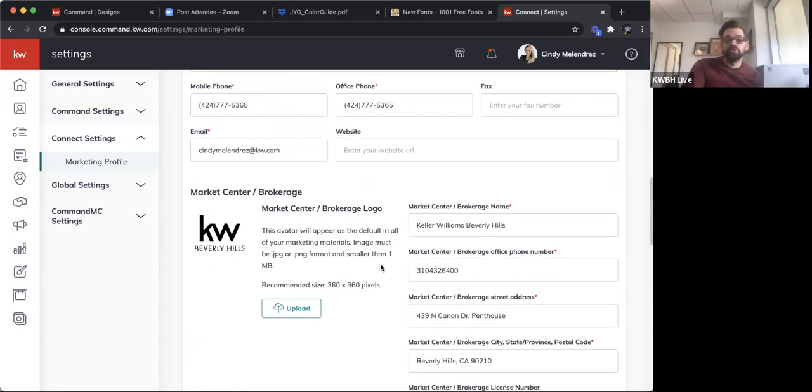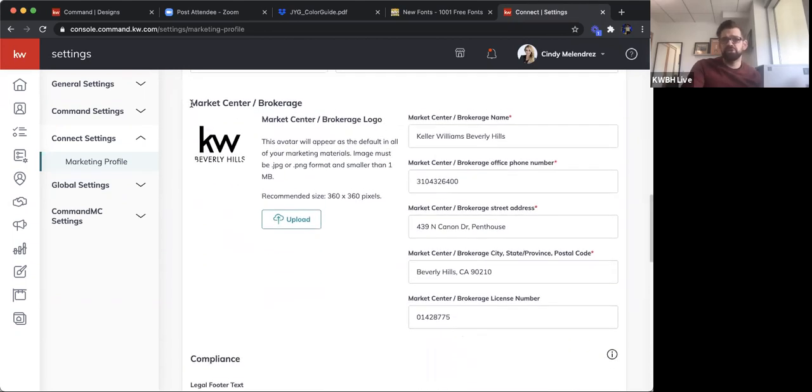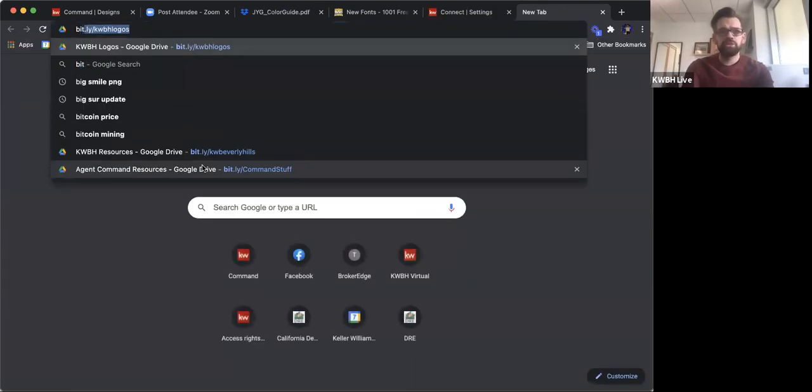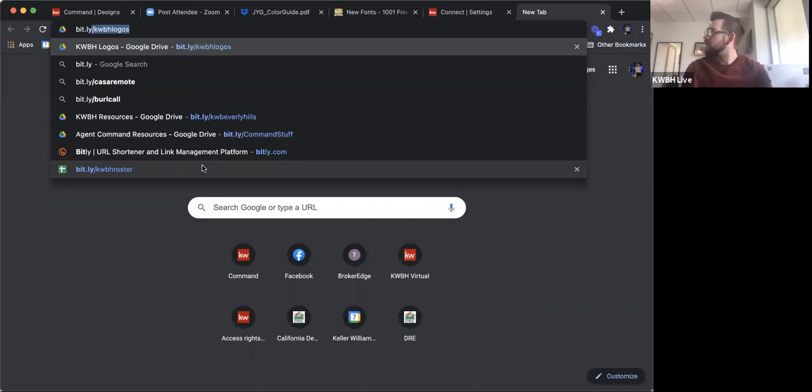Right, we look a little bit down, and there's the Center for Market Center Brokerage. This is going to be the Market Center logo. This is where the KW Beverly Hills should go. You can upload anything you want there. And then I was going to put this link in the chat below.